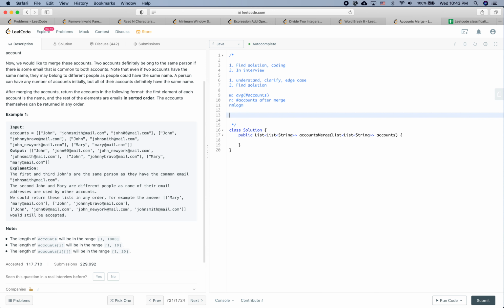The third step after we find the solution is about coding. For the coding part, we care about the correctness and of course the readability, and also the speed is a factor to be considered. So first of all, we need to get a graph.